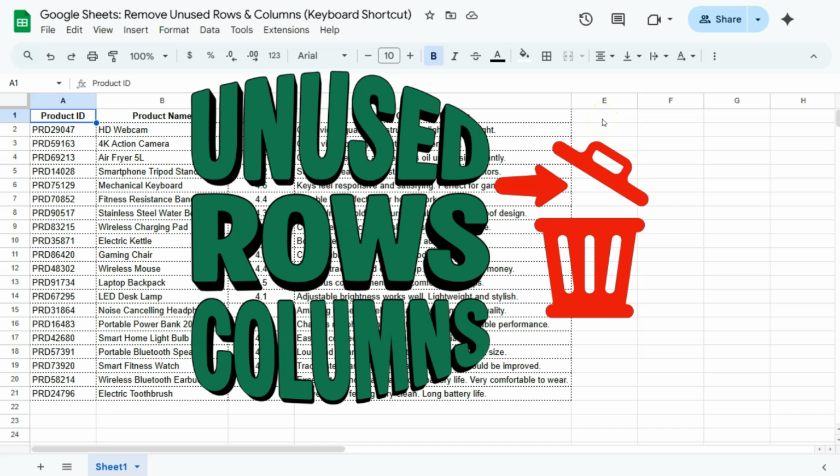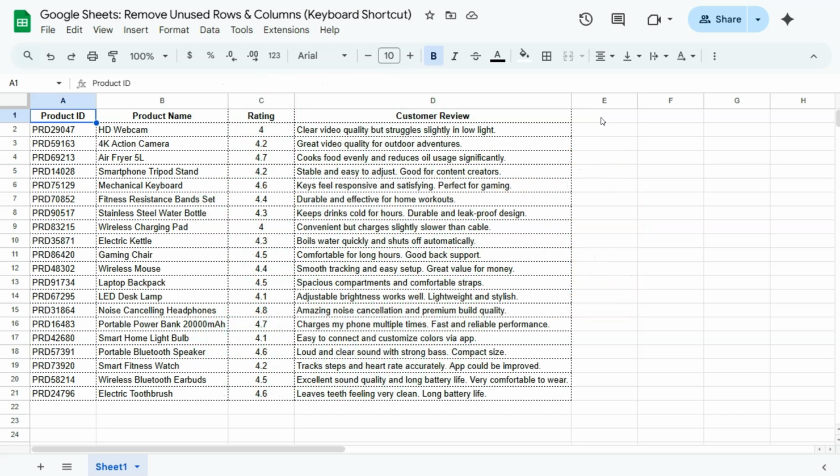In today's video, I'm going to show you how to quickly remove your unused rows and columns right here in Google Sheets. So in my example right here, what I want to happen is to have the end of my spreadsheet at the end of my data right here. So basically, I don't want to see these empty columns and empty rows. This is the only data that I want to see. So how am I going to do that? How do we remove our unused rows and columns within our spreadsheet?